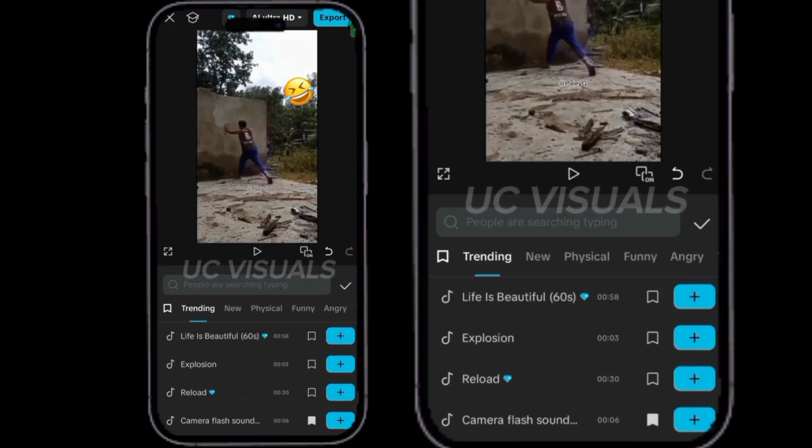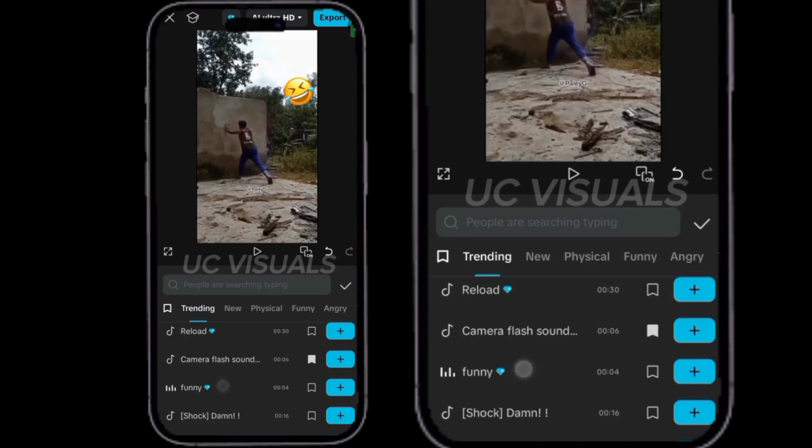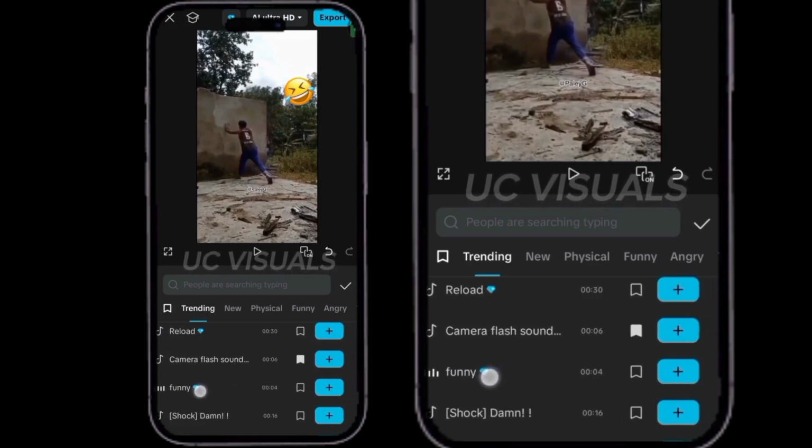Then to choose any sound here, tap on the sound. You tap on each sound to listen to their sounds. All right, so let me go ahead and choose. Okay, all right, now let me go ahead and use this funny here. I will use this funny.